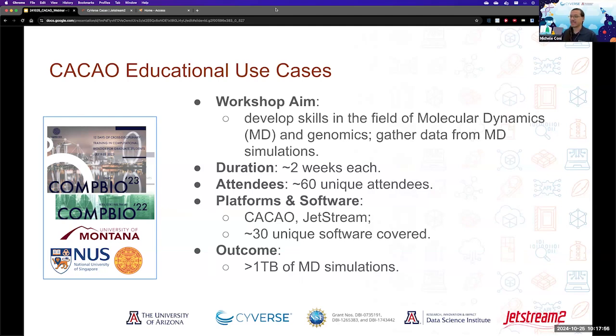And we did use CACAO and Jetstream and covered roughly 30 unique software. The outcome of this is that at the end of the 4 weeks, over 2 years, we had collected over 1 terabyte of molecular dynamics simulation. Wow.